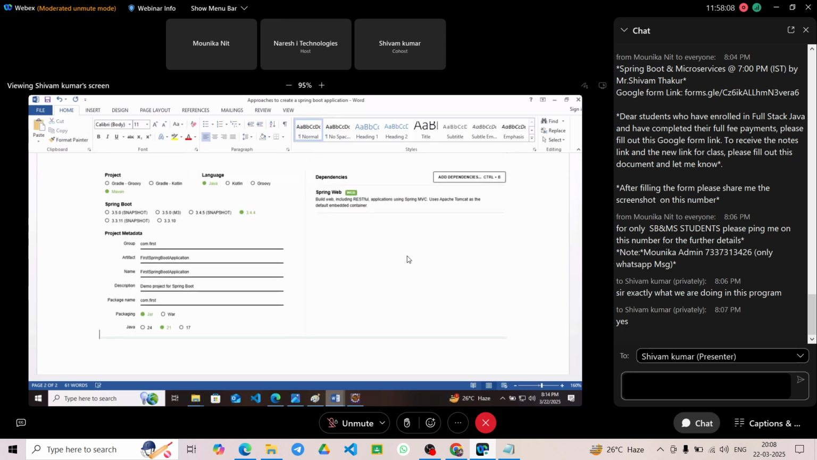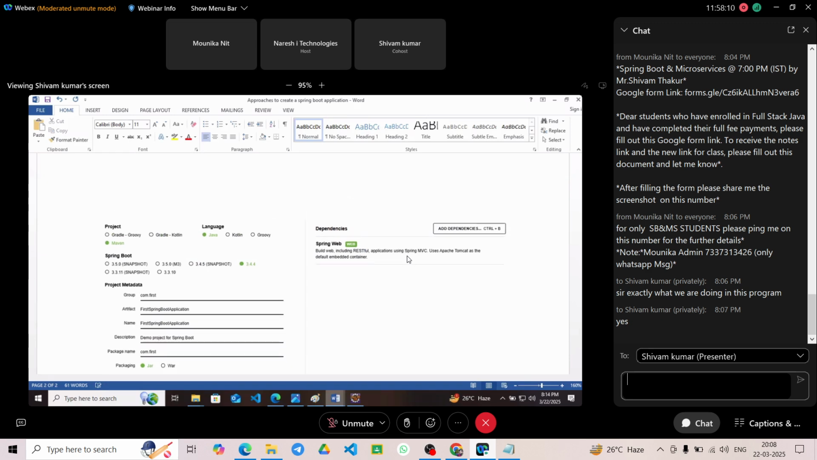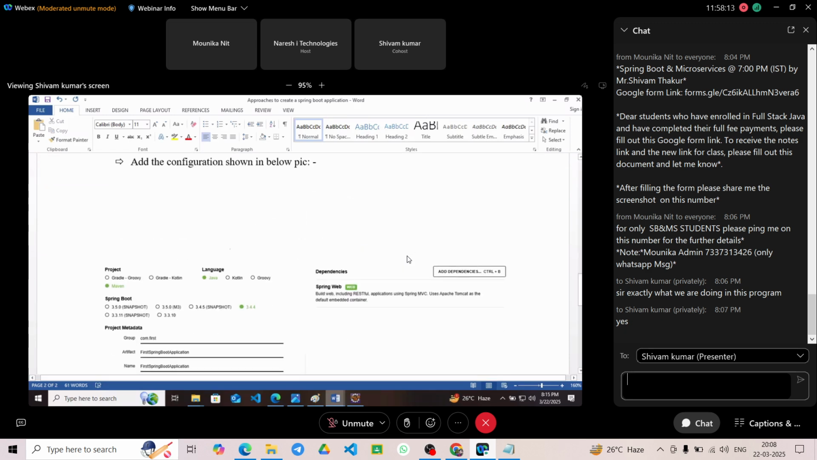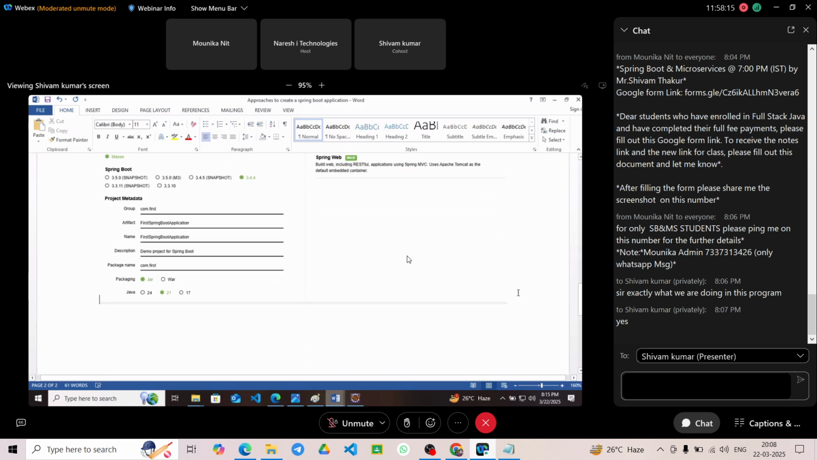Second method is creating a Spring Boot application by using the STS plugin wizard in Eclipse or IntelliJ also. You can create it anywhere. How to add plugins?